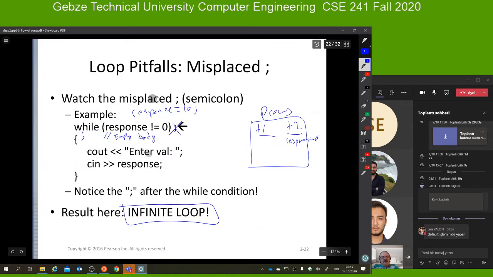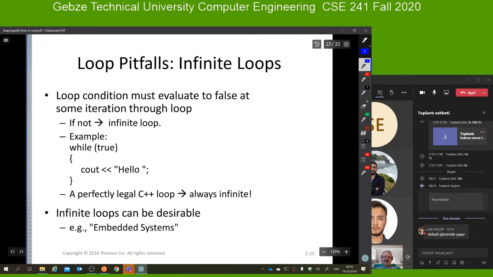Okay, so this is something to be careful about. I am sure you know about this, but we are repeating some stuff. This one is another infinite loop. Whatever you do, there is no way you can get out of this loop. It will print hello on your screen infinitely many times, and it is a perfectly legal C++ and C program piece.